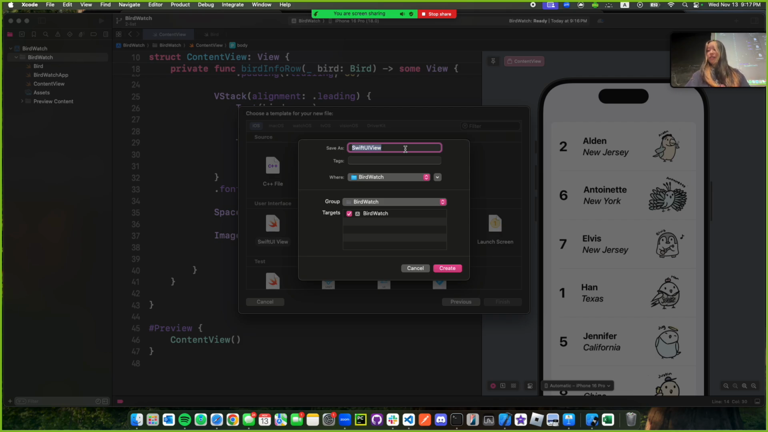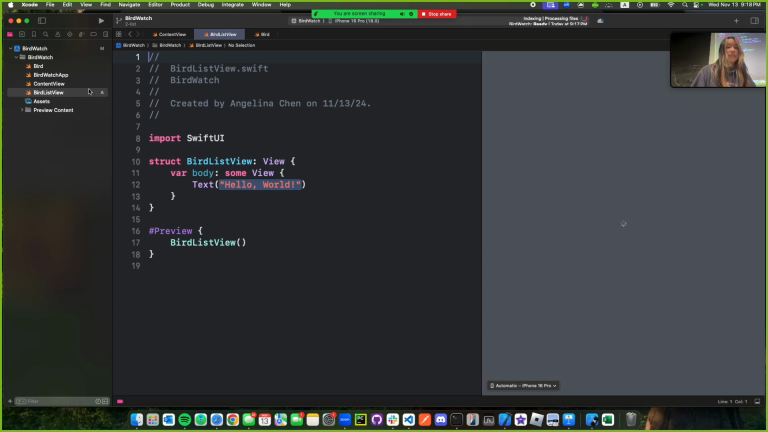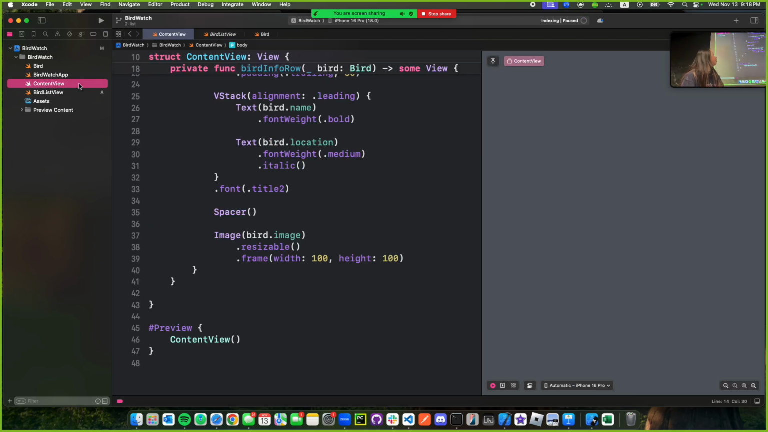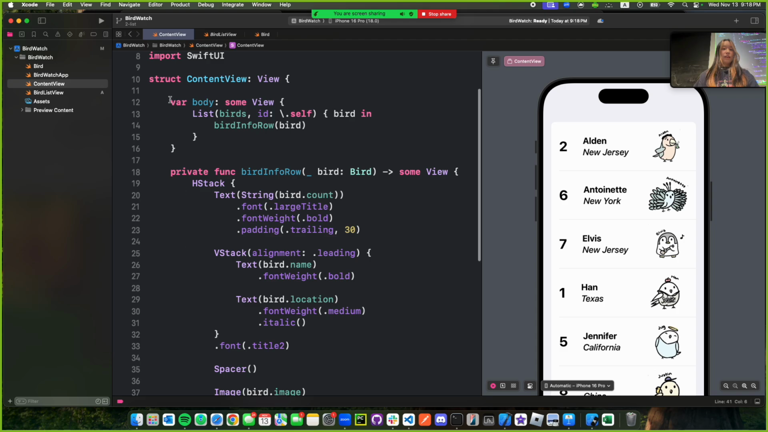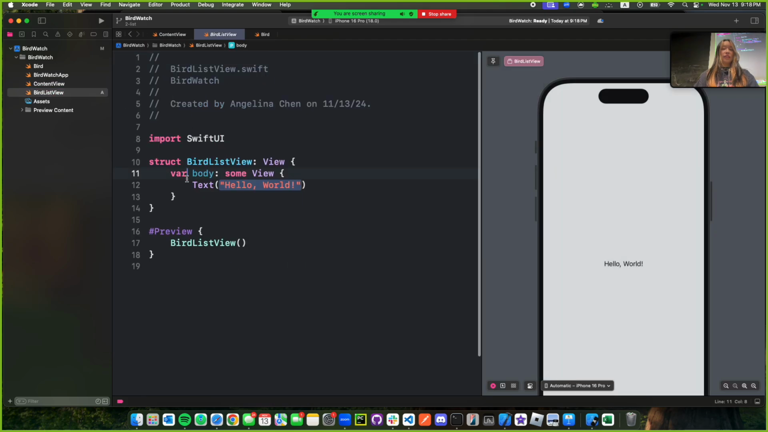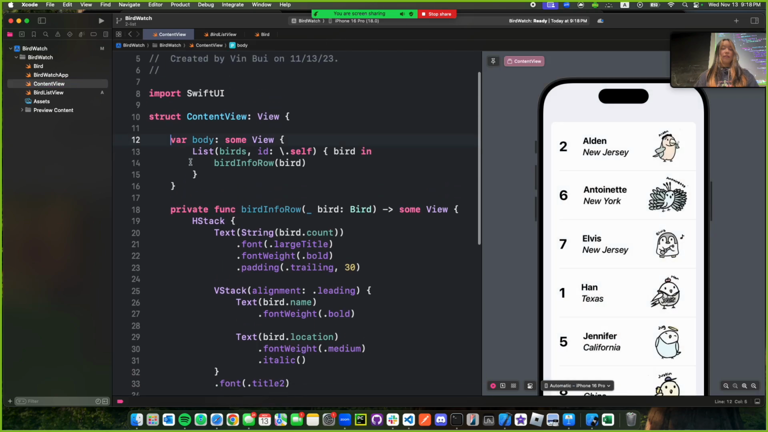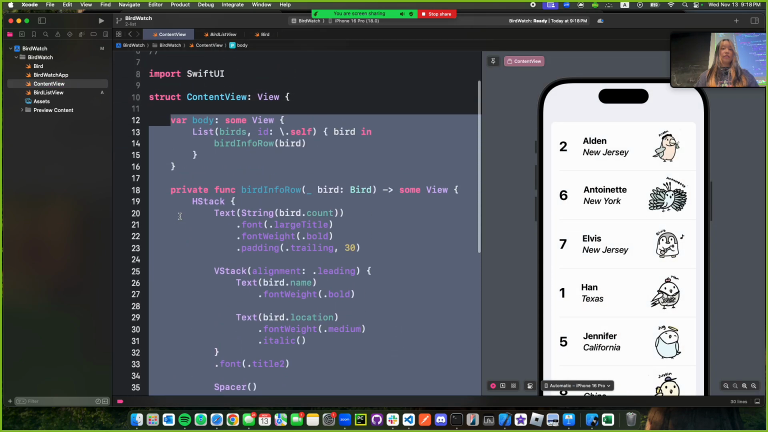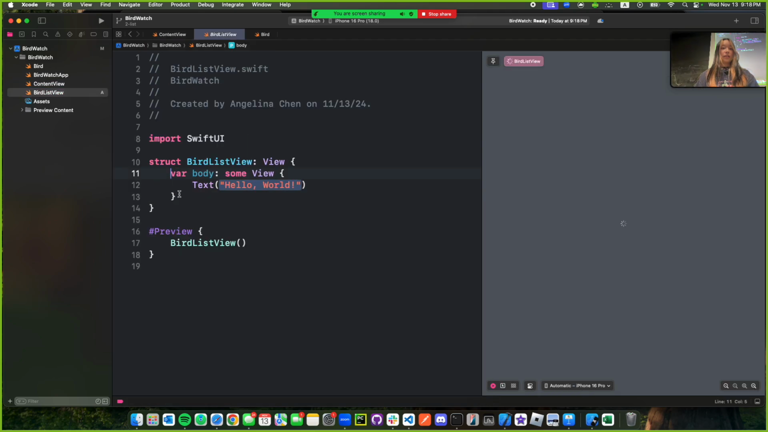And we can just call this bird list view because it's a list. Okay, so now we have this bird list view. And we're just gonna take all this code we made here and move it there. It's very similar in structure. So we have the body here, and we're gonna take everything that we have in this file inside of this content view and put it here.